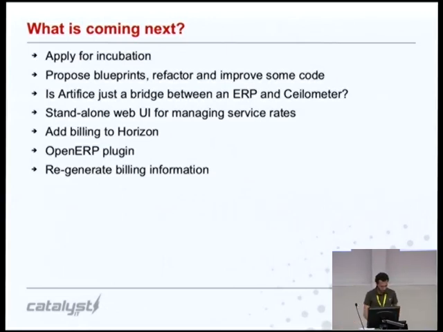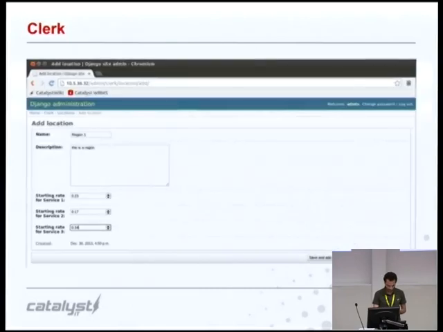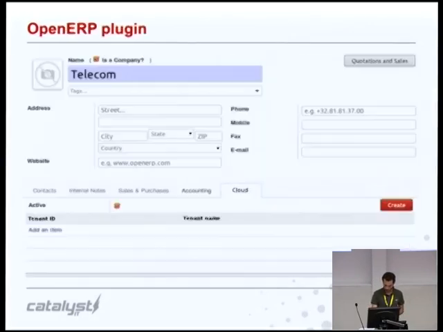Now, development of Artifice continues at Catalyst. During the last month, we've been playing with a few things. We've been working on a standalone web interface for managing service rates in case you don't want to store them somewhere else in an ERP system, in case you don't want a CSV file with your rates. So in this case, you can see for a given region, we're just defining the prices for 3 fictitious services in there. Again, not sure if this is the direction that Artifice is heading towards, but it's something we're exploring.